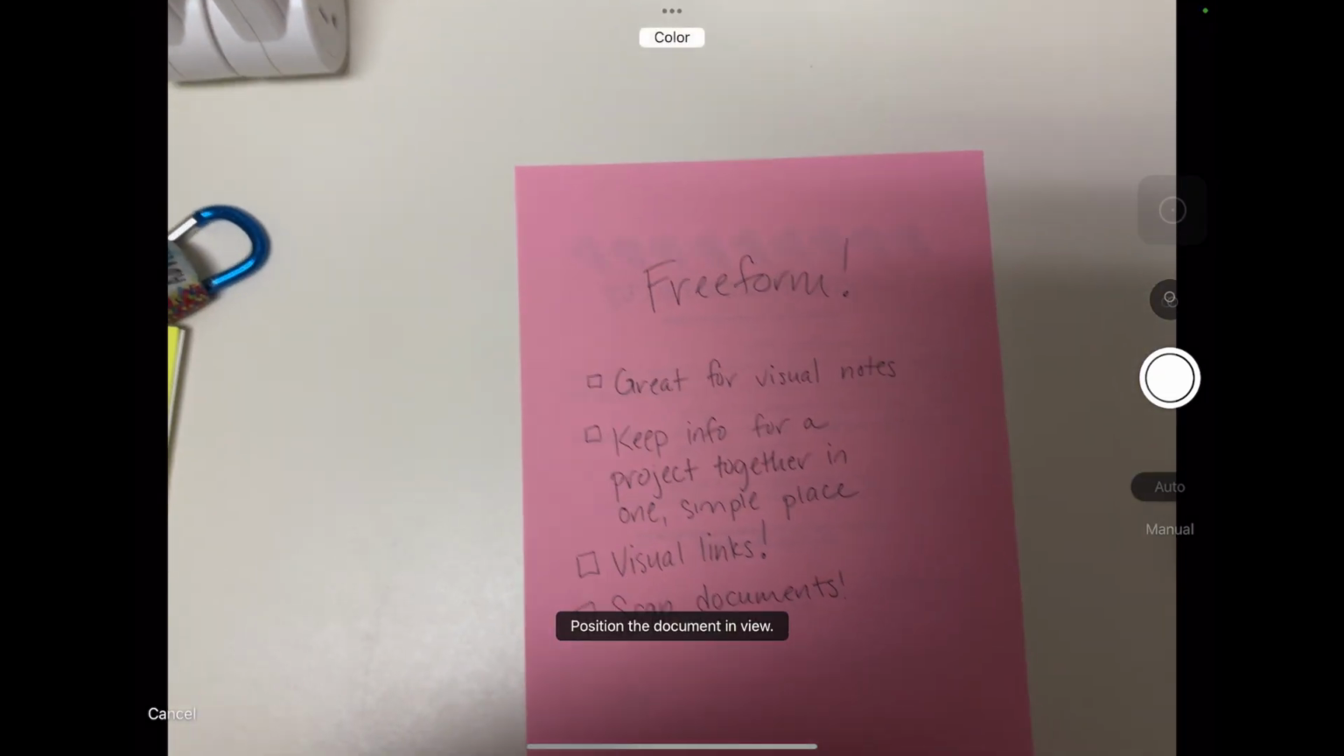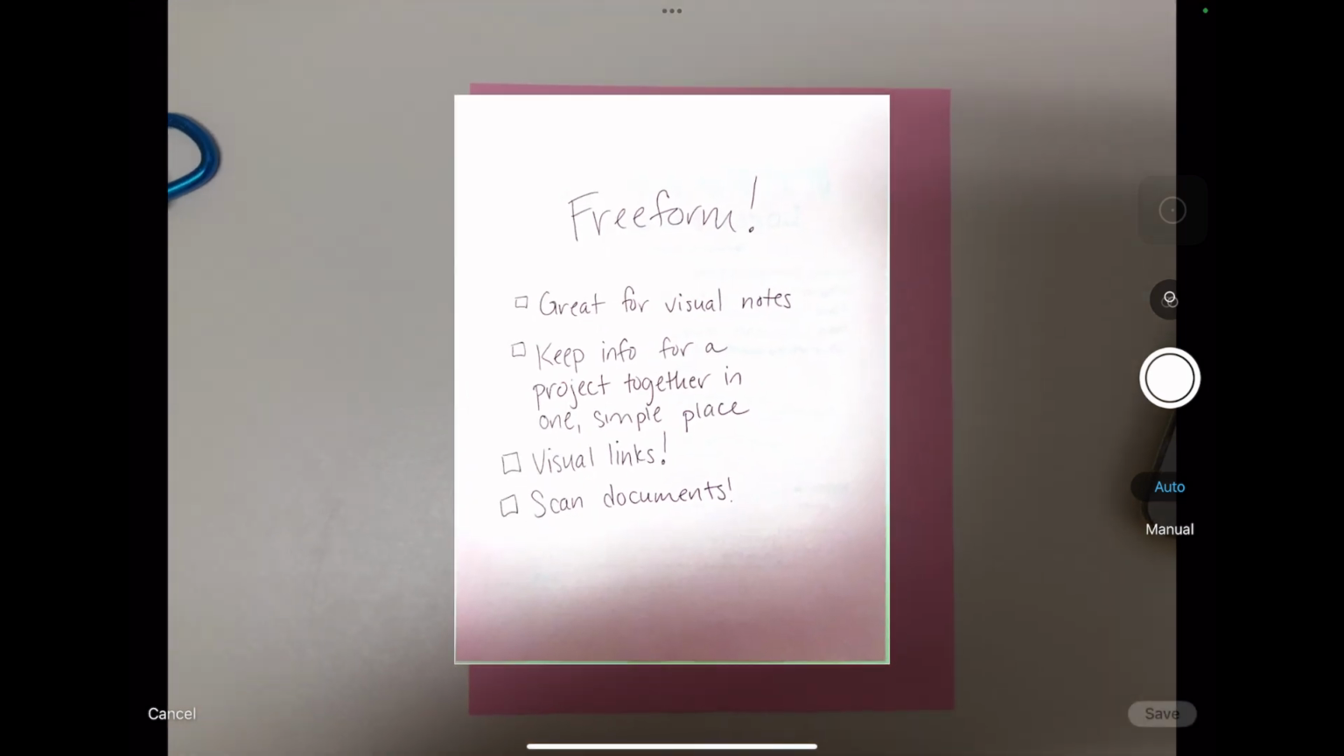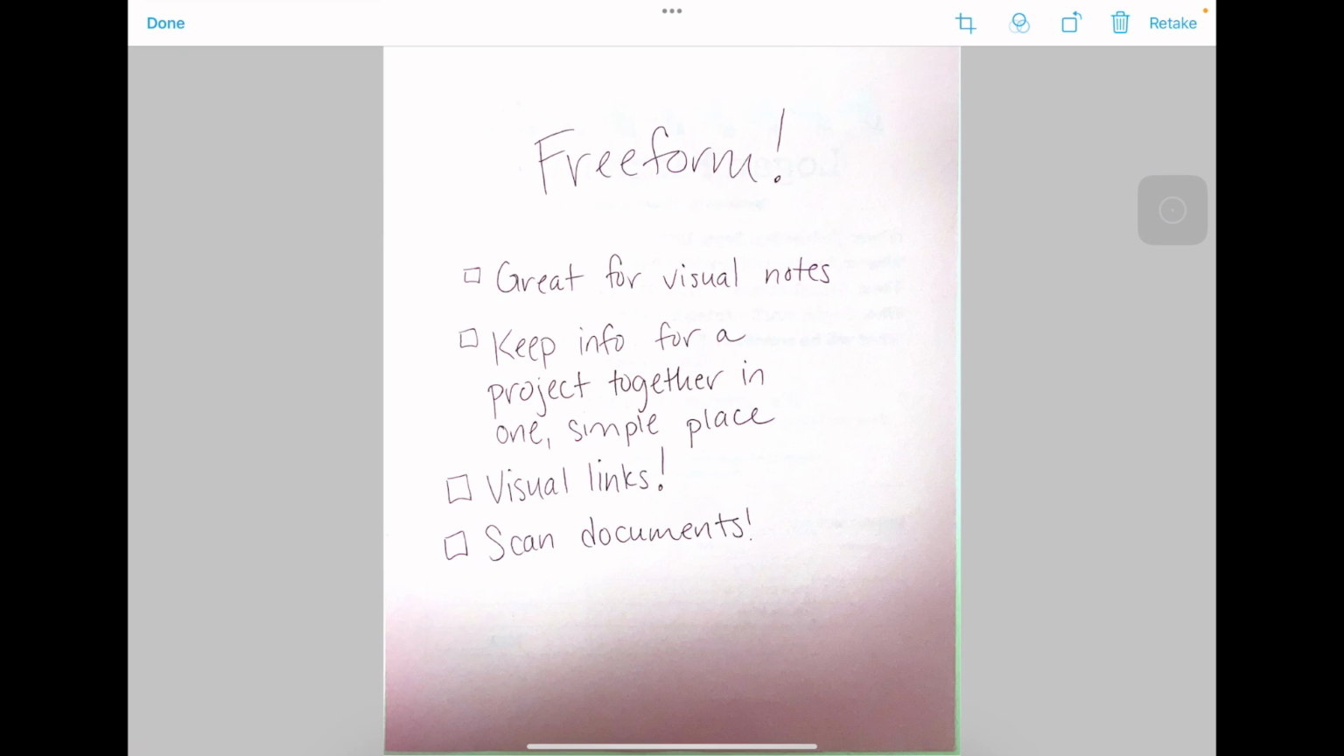This scan feature is pretty powerful. First, it can do a traditional scan of any document and add it right into your board. Tapping on the scan, though, brings up some other options for you.